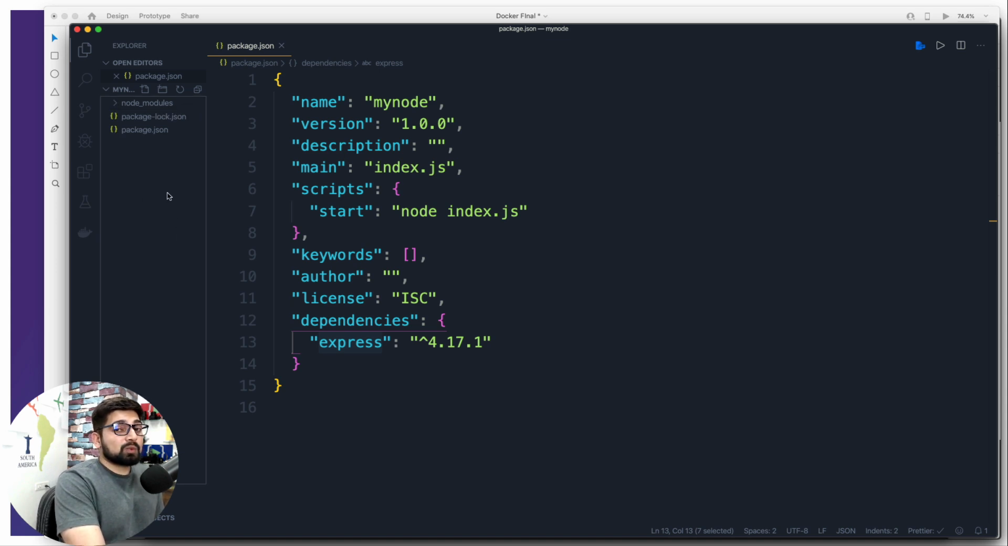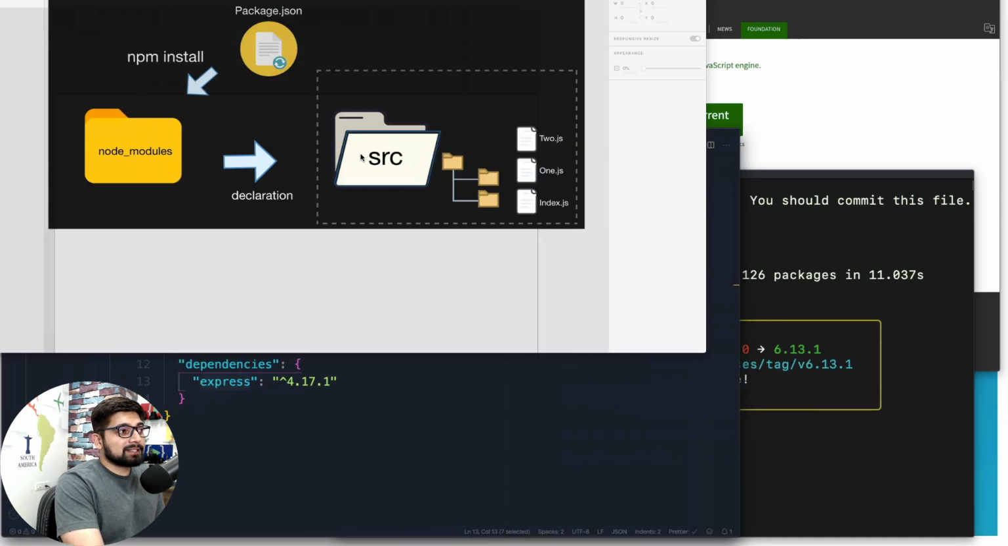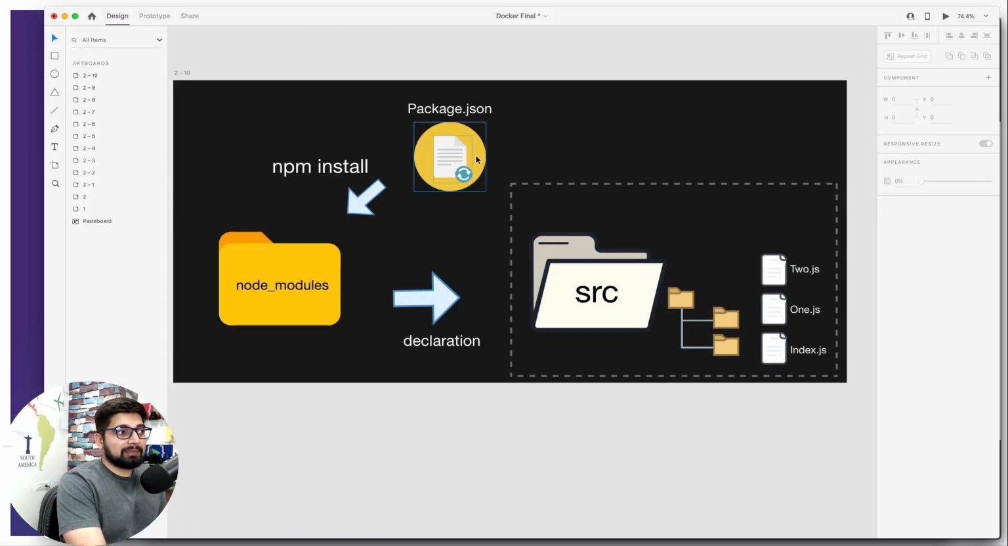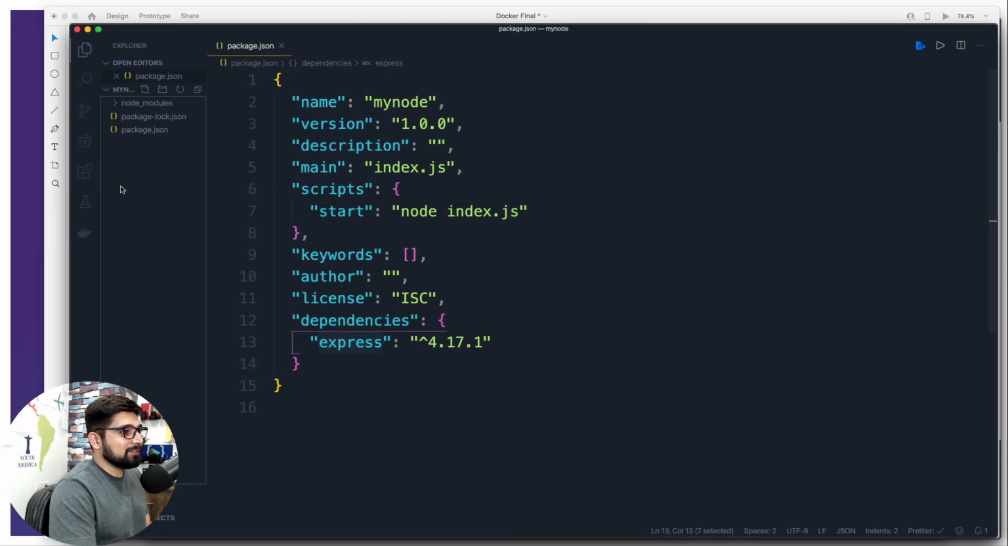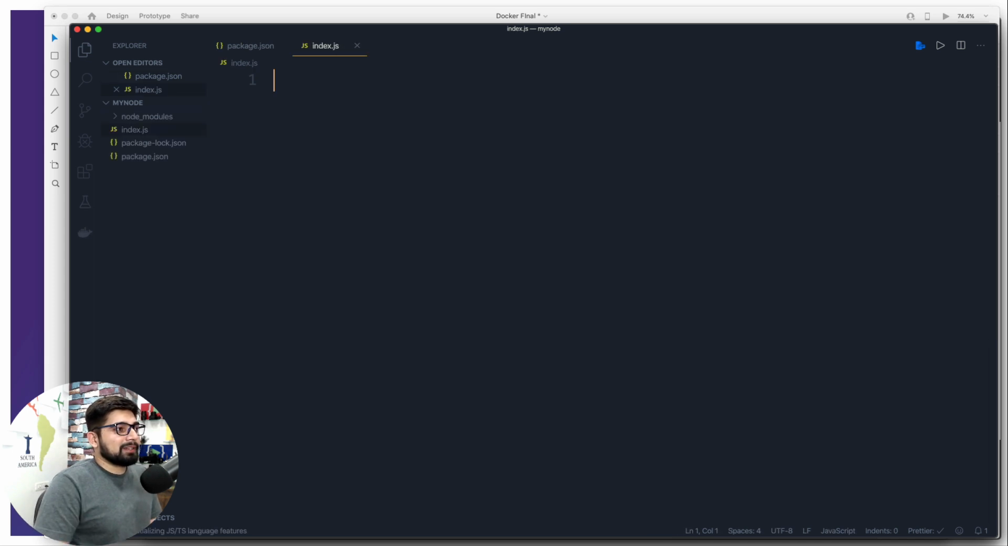Okay, now there is one last piece missing here. So let's check out the diagram. We have package.json, it has generated a node_modules folder for us. And now the last thing is whatever you want to create, source, these folders, one, two, index.js. You guessed it right. We are interested in the index.js. So let's go ahead and create a new file. I'm going to create it right directly here. And I'm going to simply say index.js. Okay, so there we go. Our index.js file is up and we are going to write some code inside it, but not in this video.